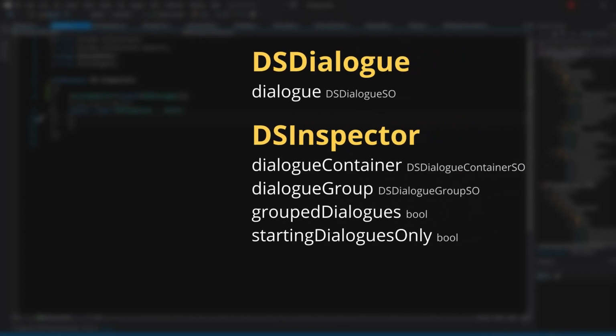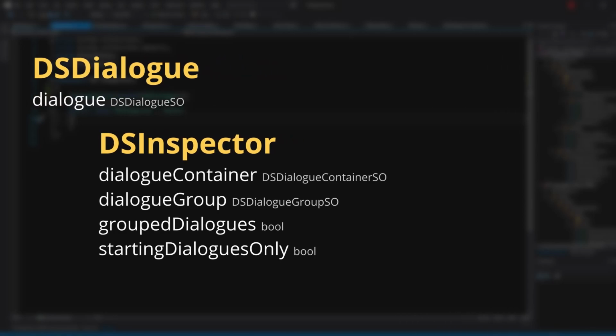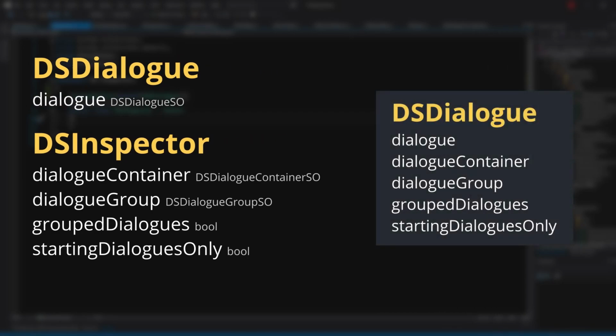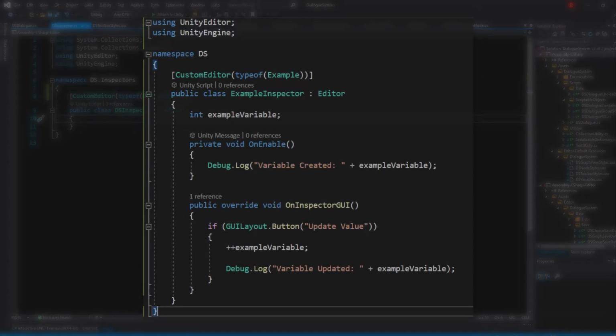We now have our variables divided into dialog and inspector variables. However, we'll need every single one of those variables, dialog and inspector, to be created in our DSDialogue script. The reason why we need that is due to how the custom inspector script works. Let's say we were to create a variable of any type in our DSInspector script. In that same script, we would also update it whenever we clicked on a button.